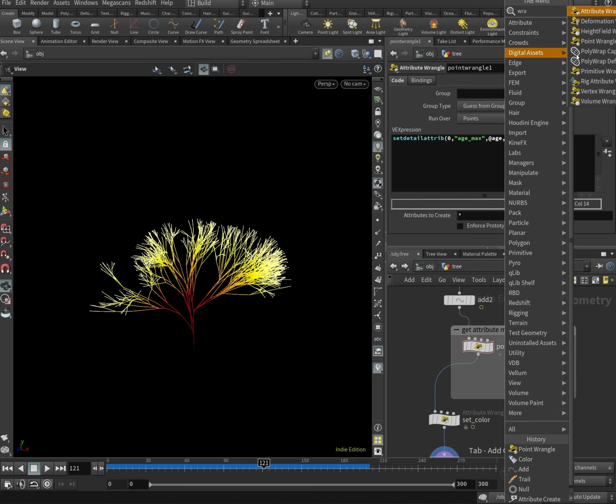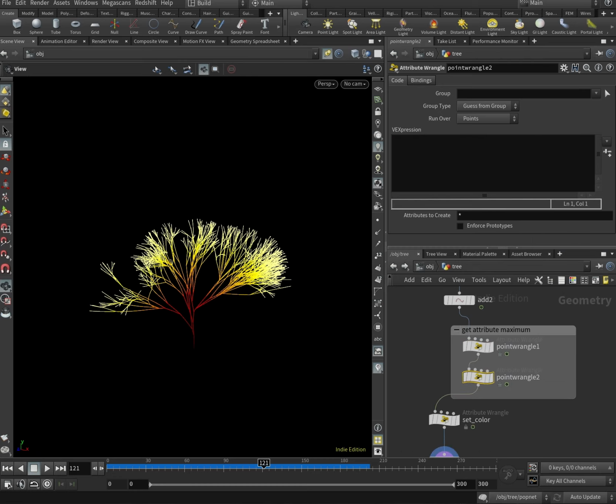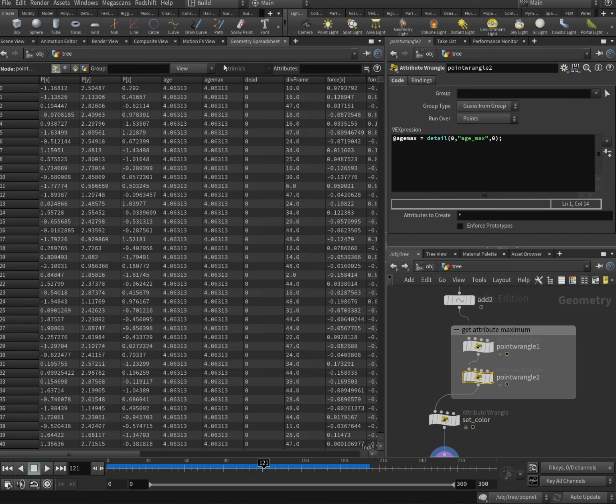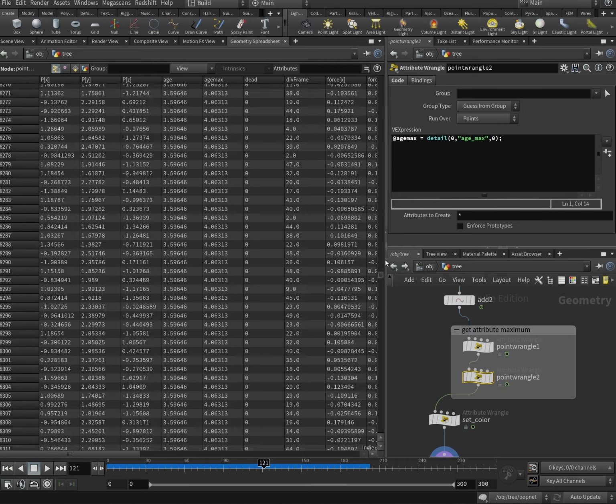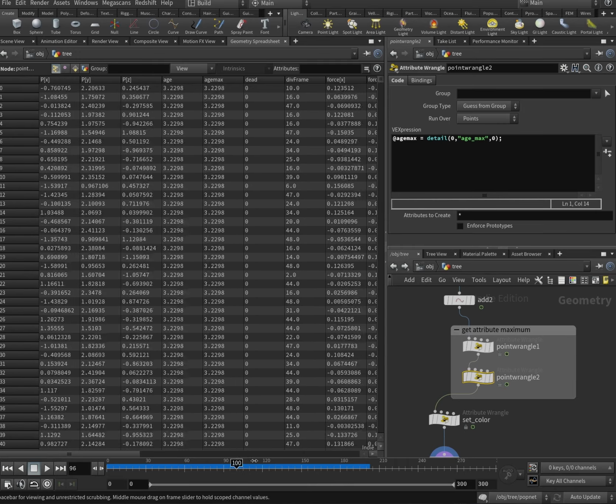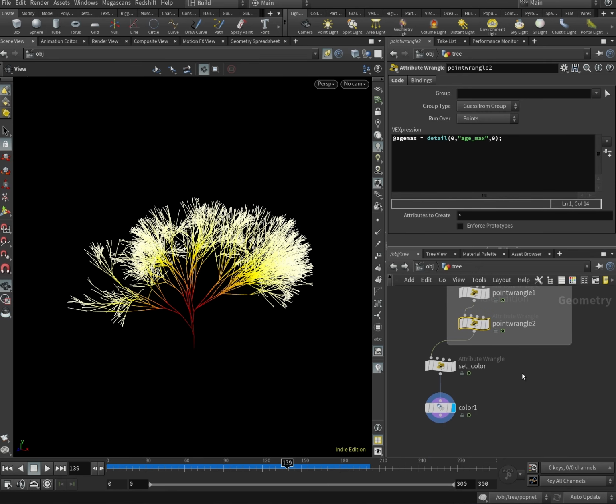And just the second step is to promote these two points. H max is detail 0, h max 0. So we just get the detail attribute h max and promote it to the h max attribute on the points. So let's see if it works. There is a new h max attribute here, which is the same for every point, and it changes every frame, so it's okay.